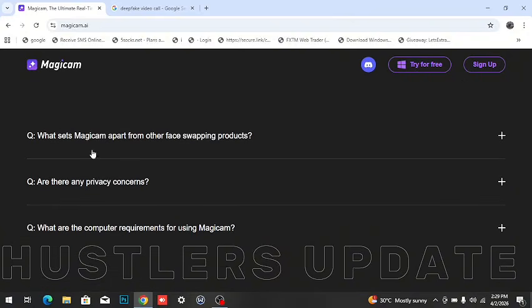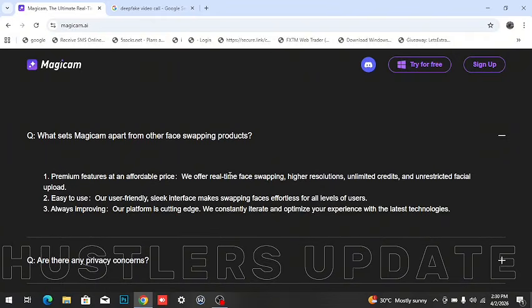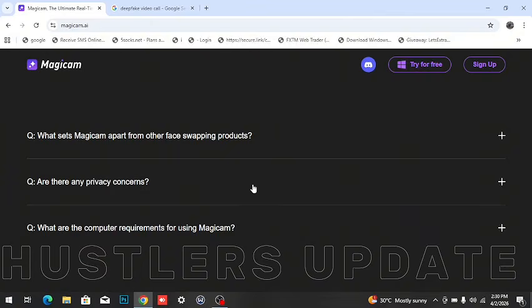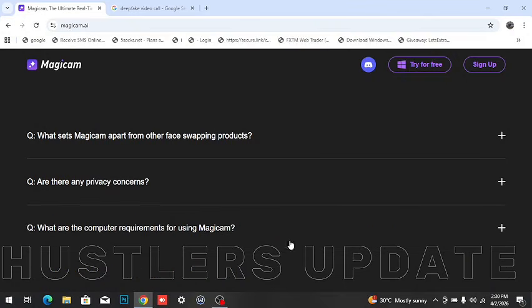Okay, frequently asked questions: what sets Magicam apart from other face swapping products? Premium features at an affordable price, real-time face swapping, higher resolutions, unlimited credits, and unrestricted facial upload. Easy to use as well. Are there any privacy concerns? No. We believe in privacy. All data is processed locally without uploading to the cloud.